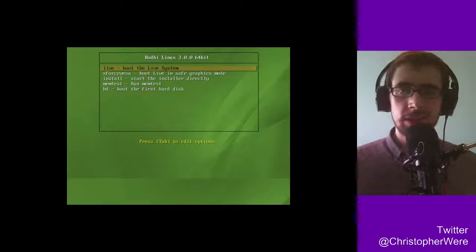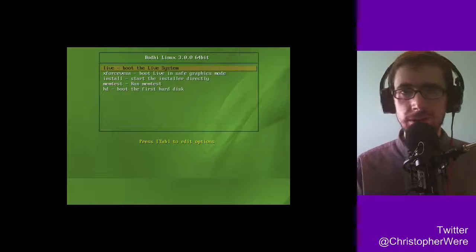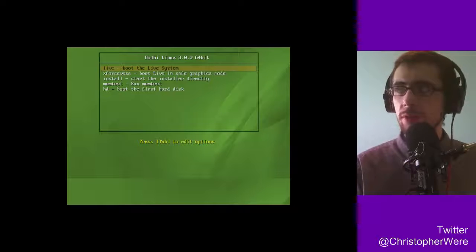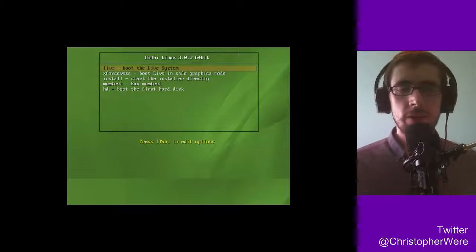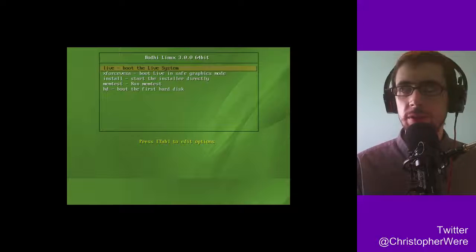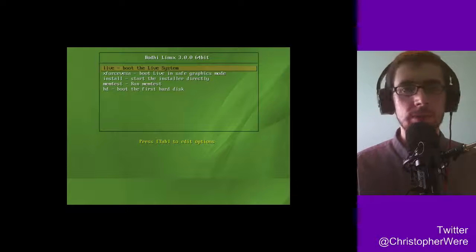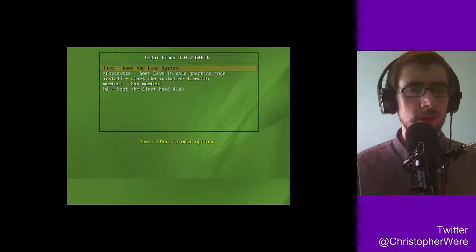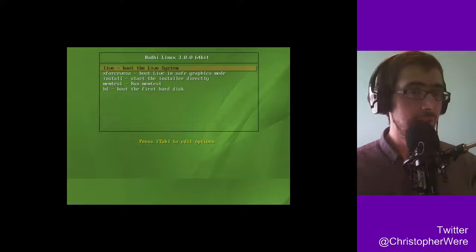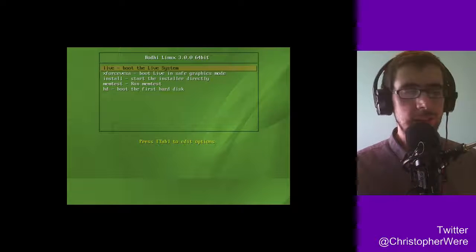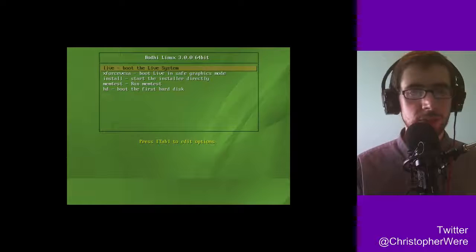Hey guys, so today I'm going to be trying out another Linux distribution. This is Bodhi Linux 3.0.0, and as you can tell from the screen cap I've got there, this is the 64-bit version and it's the beta version as well. I don't think it says on the screen cap there, but it was released on the 28th, so only yesterday, and it's an Ubuntu-based distribution which uses Enlightenment 19 as its window manager.